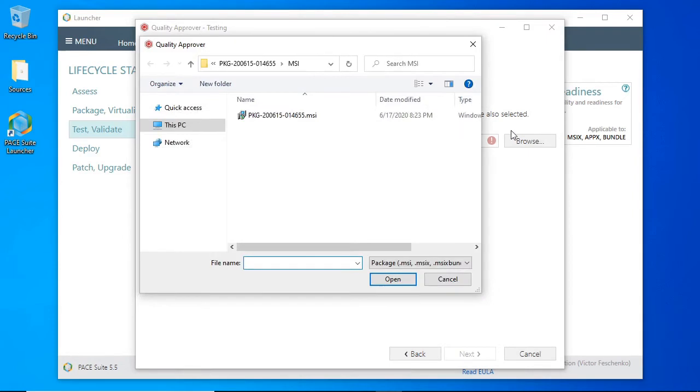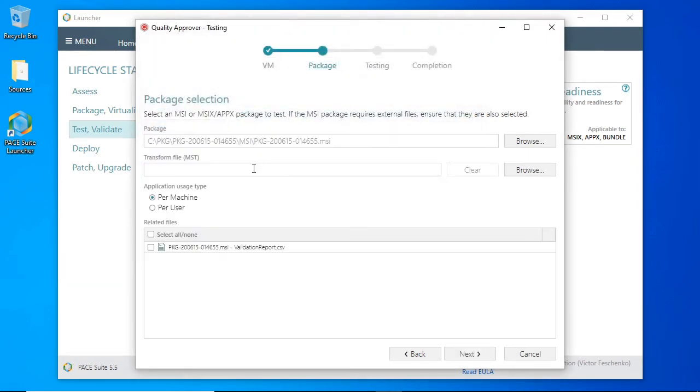Then, choose an MSI package to test. Additionally, you can specify a transform file to apply, per user or per machine installation type, and the package-related external files that should be transferred to the virtual machine along with the package.